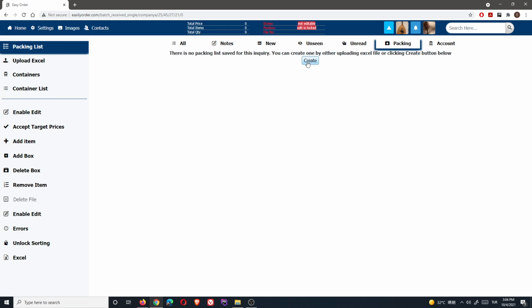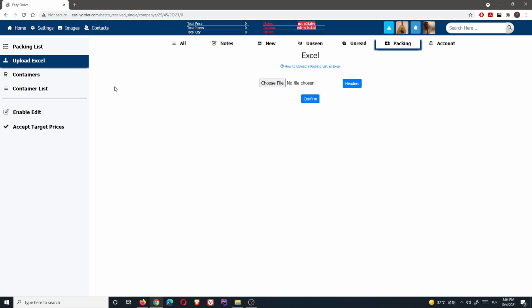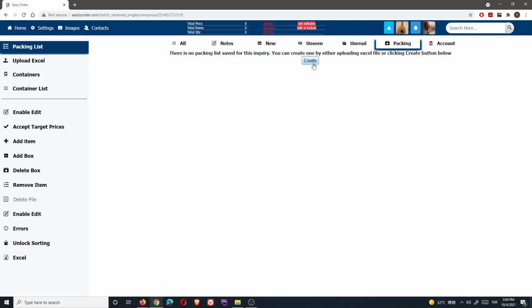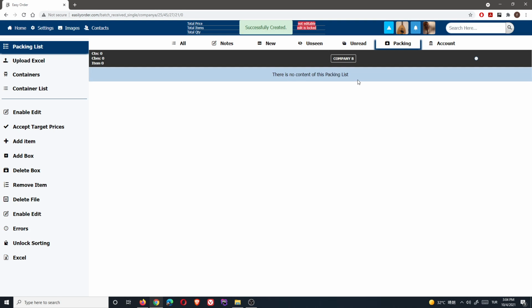The other way is create here. If you already uploaded an Excel, there would be a packing list, so this button would not be available here. But it is available now because there is no packing list. So we click create, and then we create it. There's no content in this packing list yet, and then we start preparing our packing list.